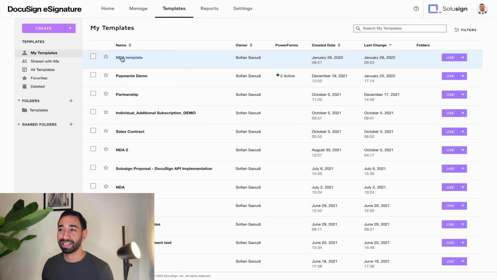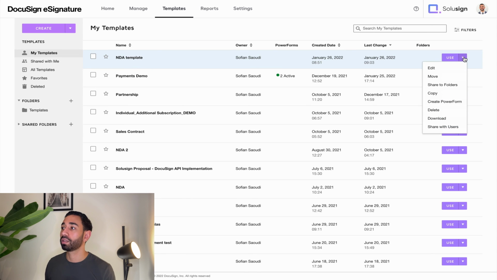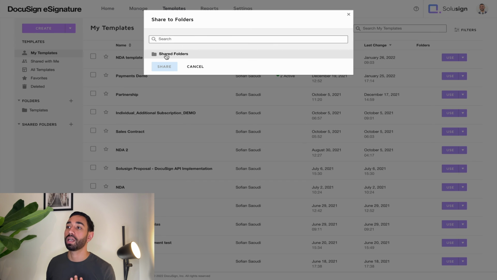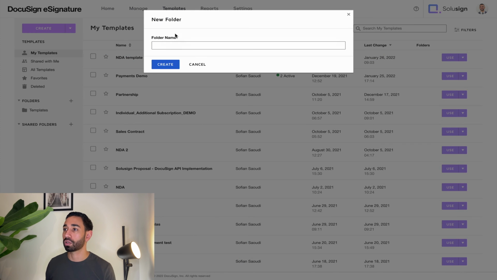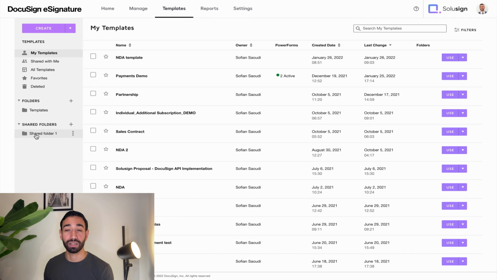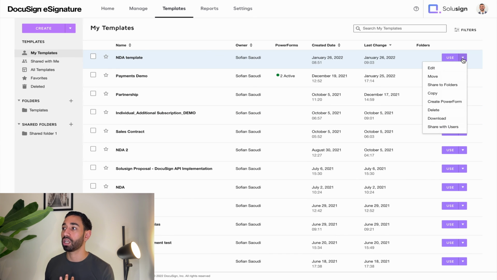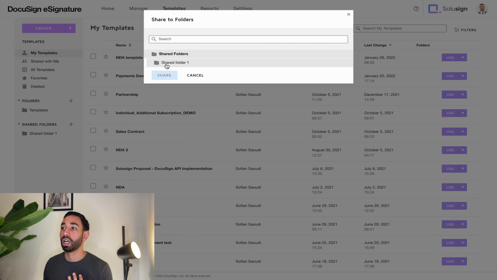Now, one last thing that you might want to do is share that template with other users of your account. The way you would do this, you've got two options. You click on the little drop down, and then you click on share to folders. First, you need to create a shared folder. So let's just call this one shared folder one. All users of your account have access to the shared folder. So if you want to share this with all users of your account, you just move this to the shared folder.